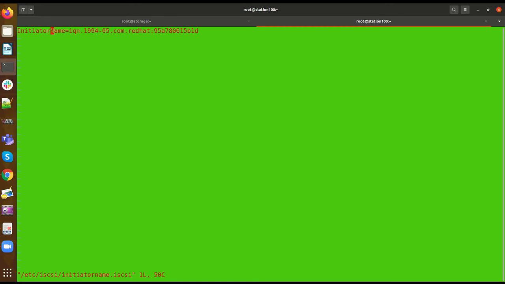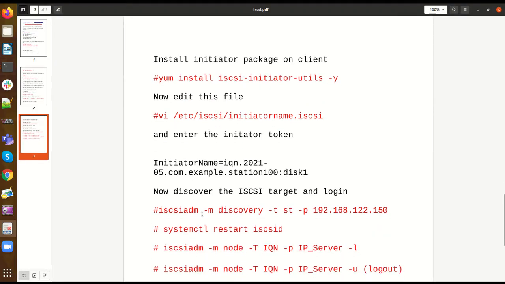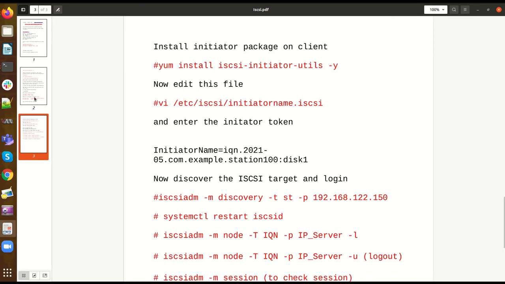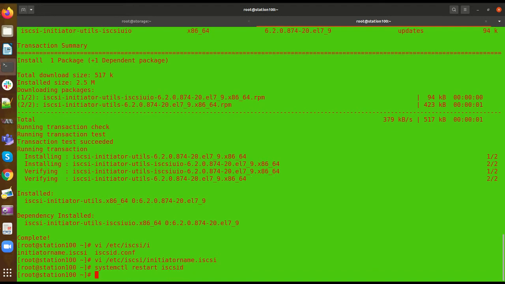This is a kind of token. So I pasted that IQN here and saved the file. After that I need to start the iSCSI service. So on the client side, the initiator, I will restart iscsi, and I will enable that service, so after reboot it remains the same.